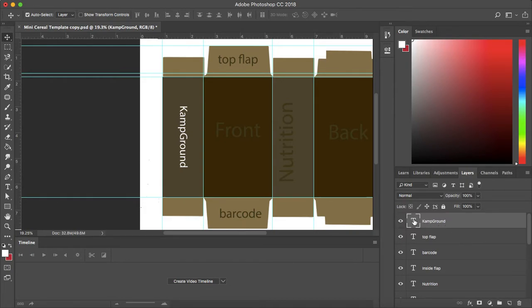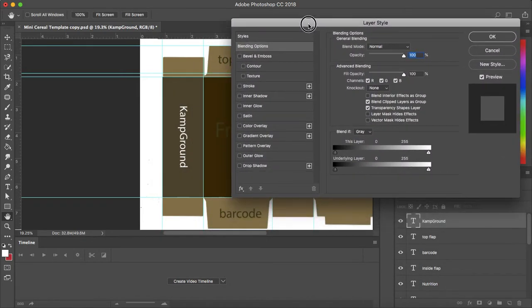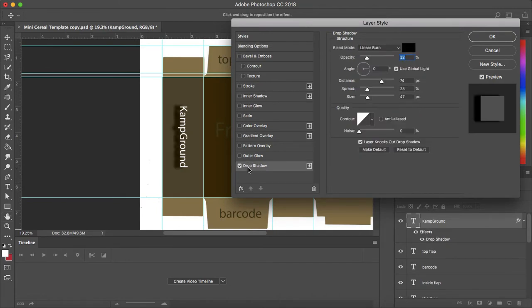You have the eyeball, you have the big T, which shows that it is a text and it is not rasterized. You have whatever you typed in, so it'll give you like a little preview. And then there's a bunch of gray space. If you go ahead and double click in the gray space, you will get a layer style palette. In the layer style palette, I always really like to add in drop shadows.